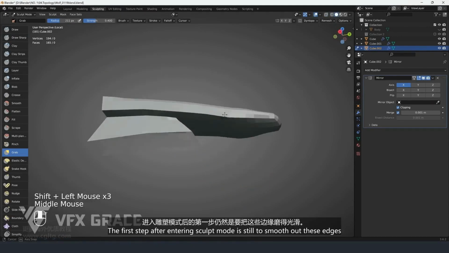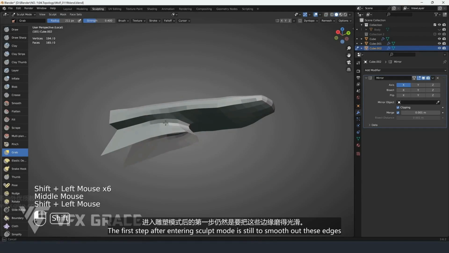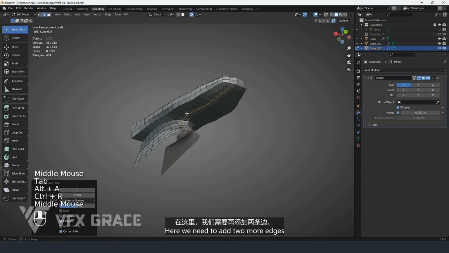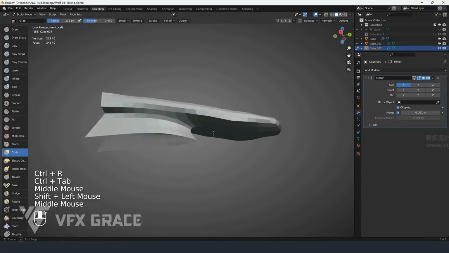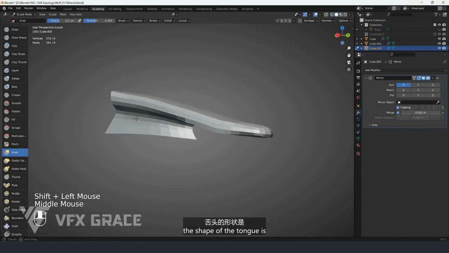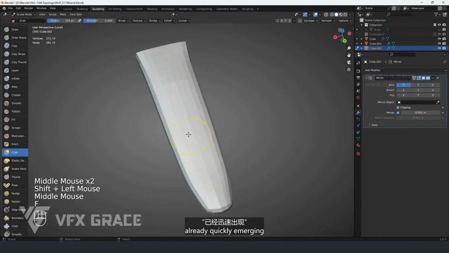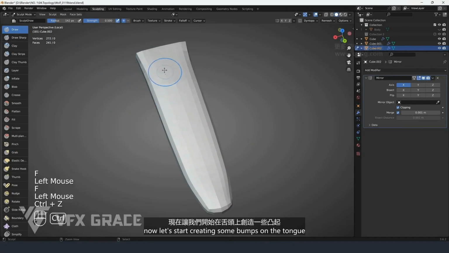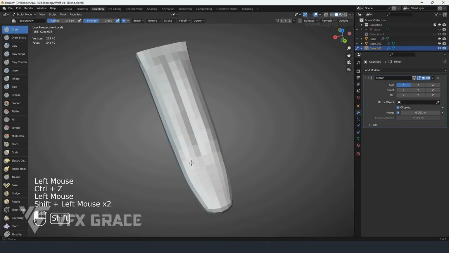The first step after entering sculpt mode is still to smooth out these edges. Here we need to add 2 more edges. Just by smoothing, the shape of the tongue is already quickly emerging. Alright, now let's start creating some bumps on the tongue.